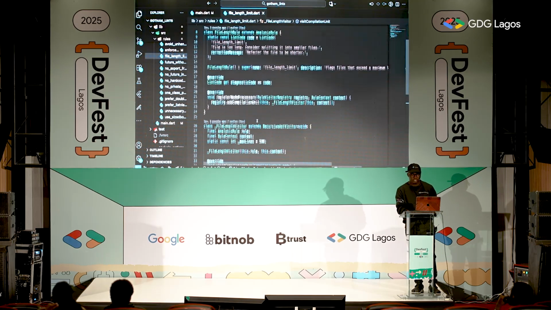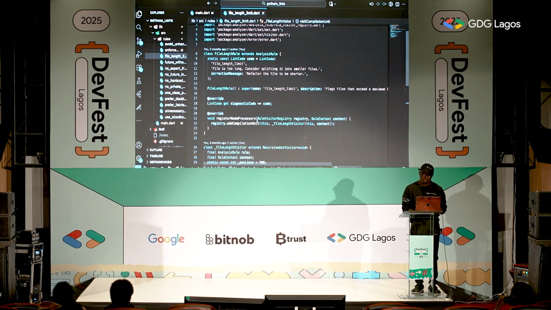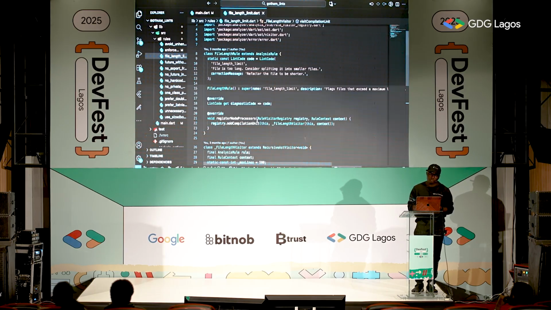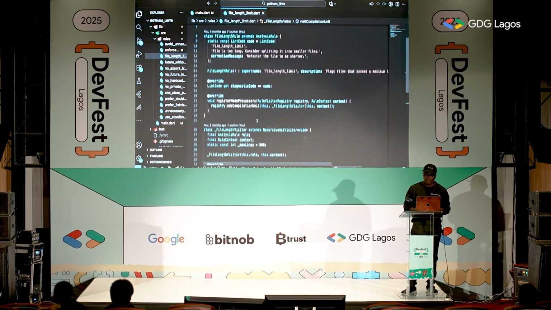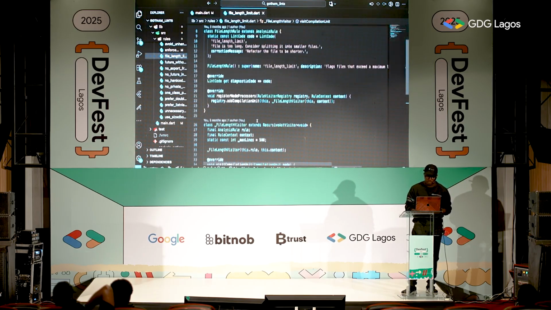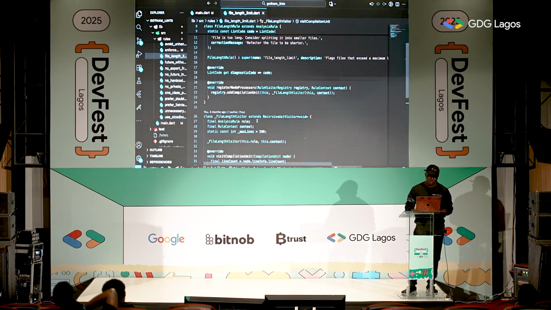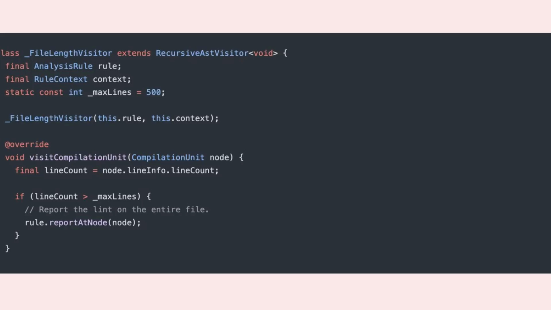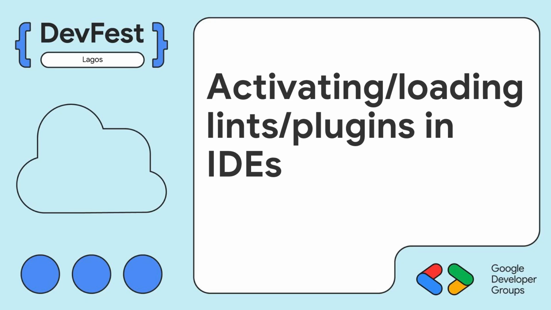So that's how you write a simple rule. First things first, you want to extend the analysis rule class, that's one. You want to define the lint code and override the diagnostic code property or getter. Then you want to register a node processor. That's what the structure of a basic lint looks like. The AST visitor itself.